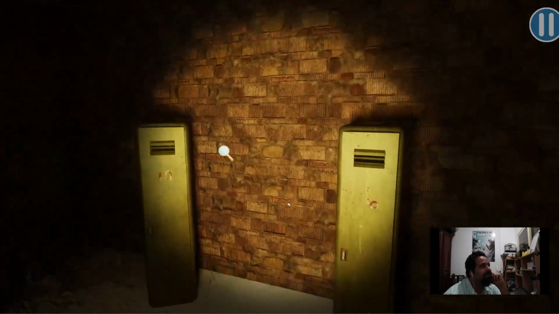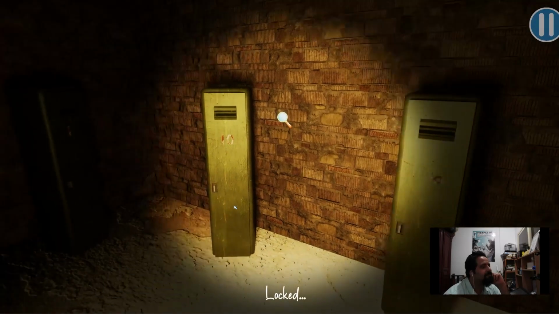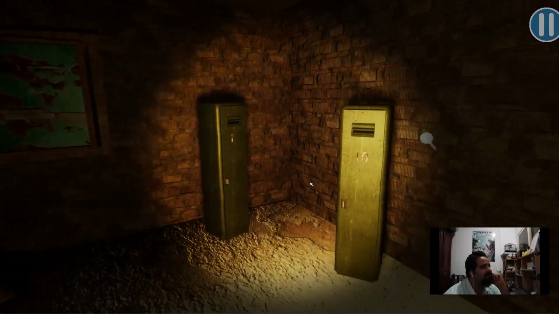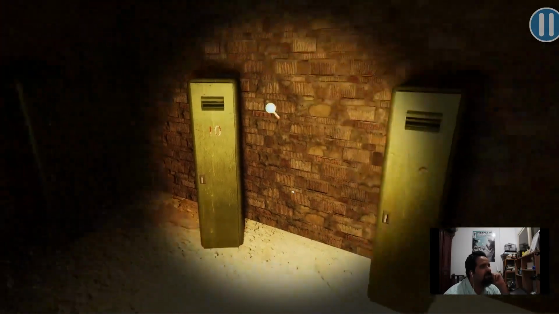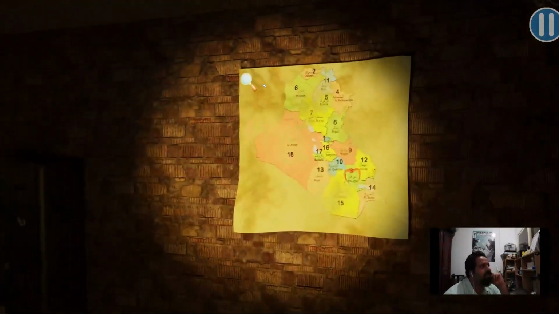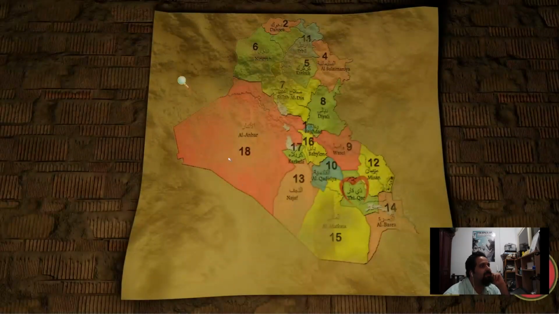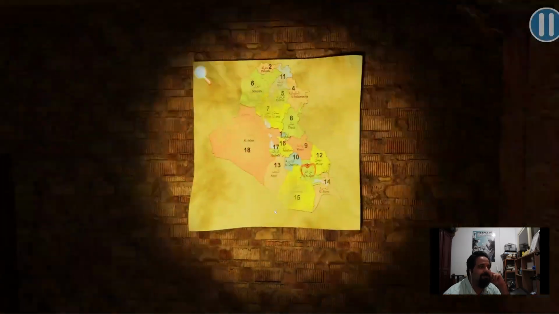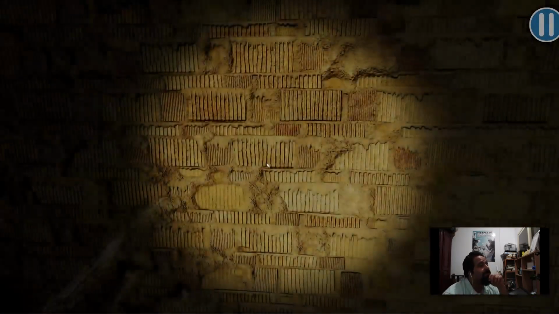So let's see. They're all locked. You can see there are some numbers. Some are still there, some have fallen off, and some are about to fall off. So we go back, and here is a map of Iraq, and this is actually my city. This is where I come from. This is where you can find the ziggurat of Ur, and many other Mesopotamian things.